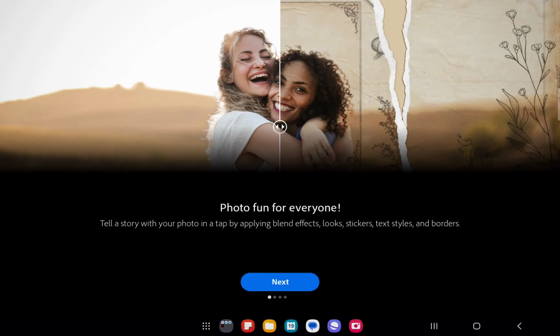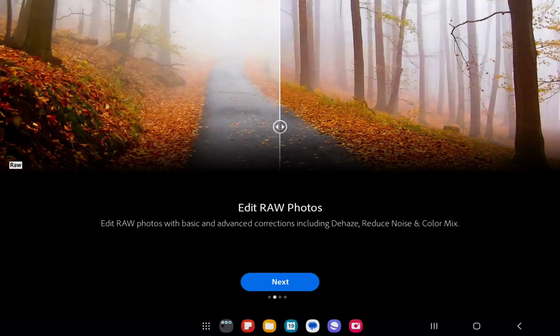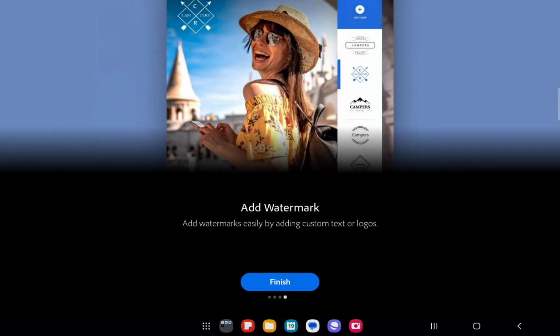Basically there are only 4 pages. You can just press on next when you are done with reading them and you can read all of these 4 pages, and once you are done with it, you can just press on finish, and that's pretty much it really.